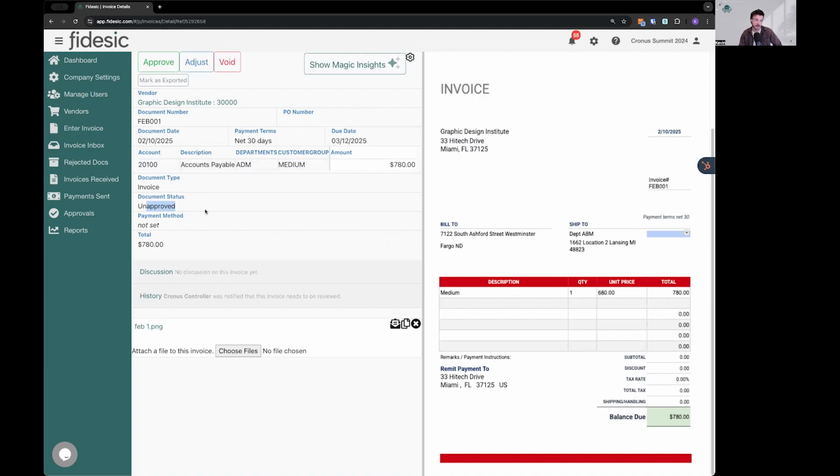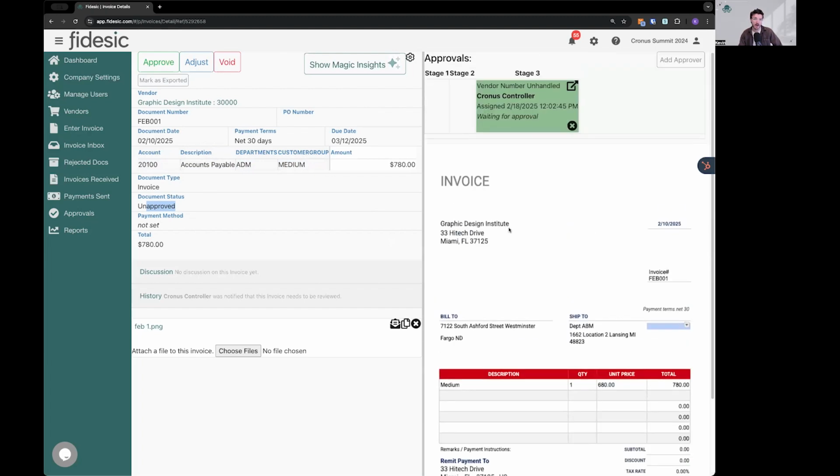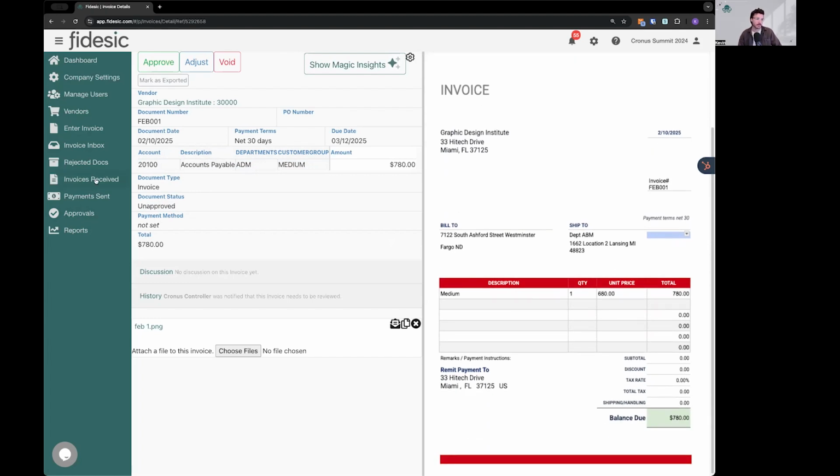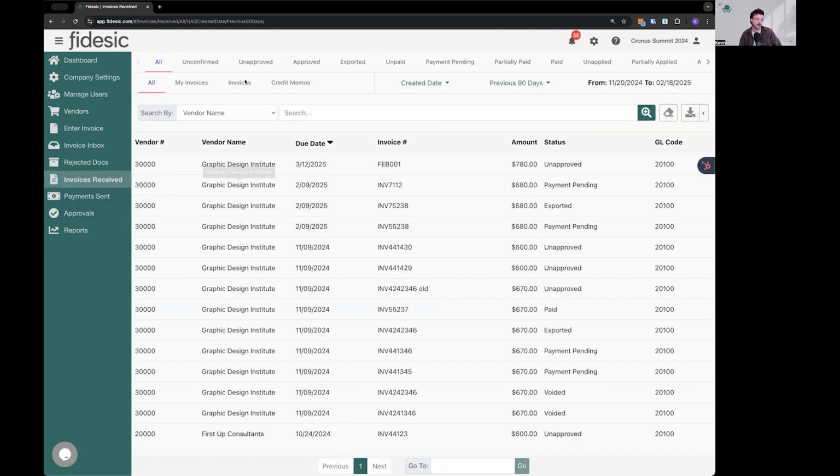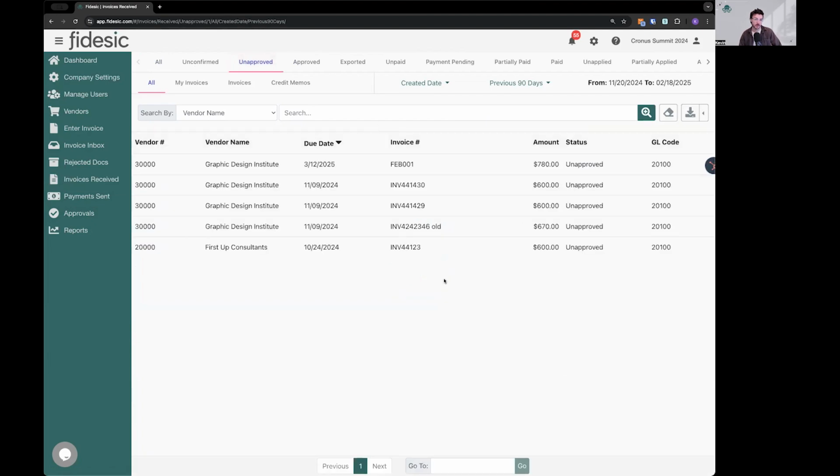So it's currently in an unapproved status, awaiting an approval by our controller up here. So if you want to see invoices that are in unapproved status, you can go to invoices received, filter for unapproved, and this is going to show you everything that is currently awaiting someone's approval, and then once it's approved, it'll move through the rest of the process.